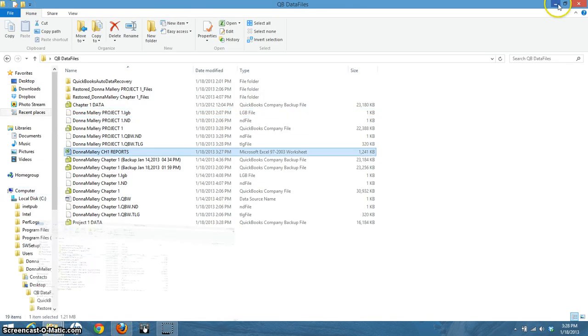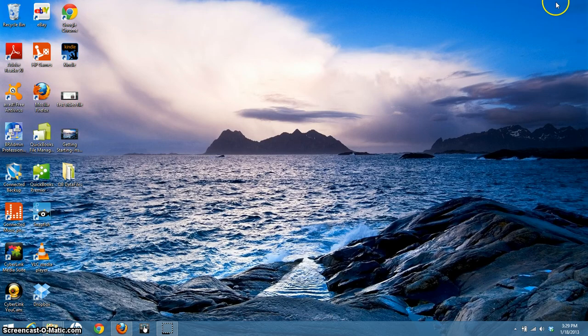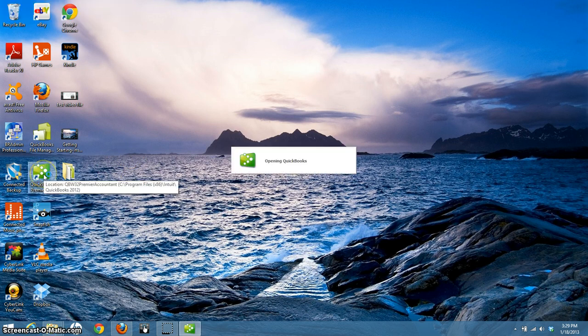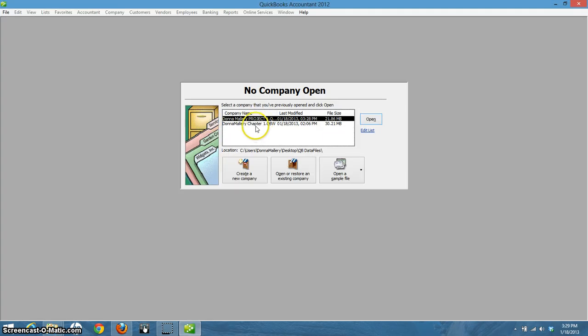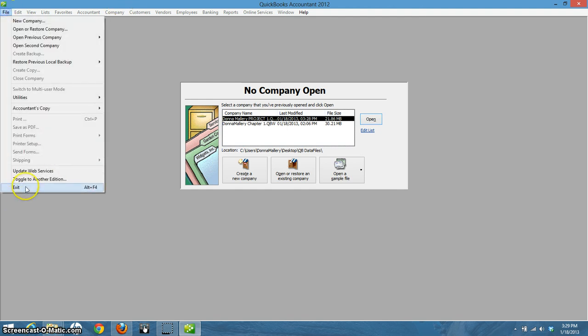If you notice, next time I go into QuickBooks, it's going to show 2 company files. These aren't backup files, these are company files: the project one and the chapter one. Before, we only had the chapter one. Now that we've used the project file, it shows up. But I'm not going to open anything. I'm going to exit.